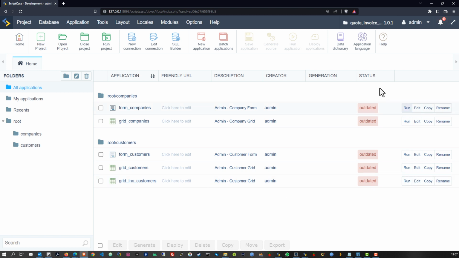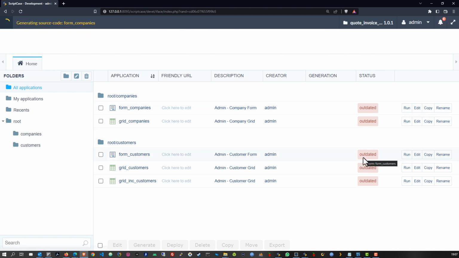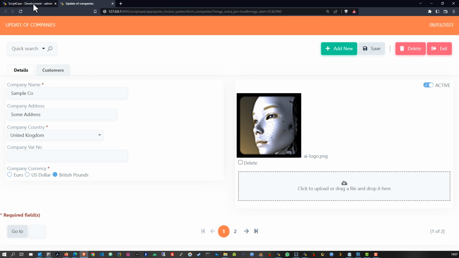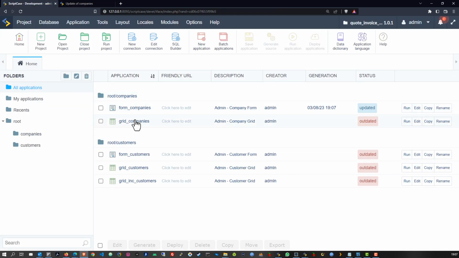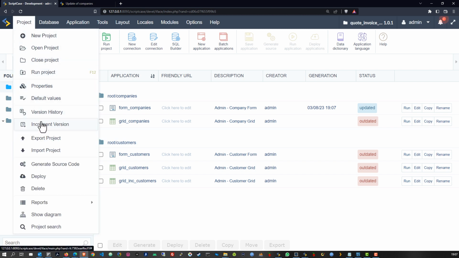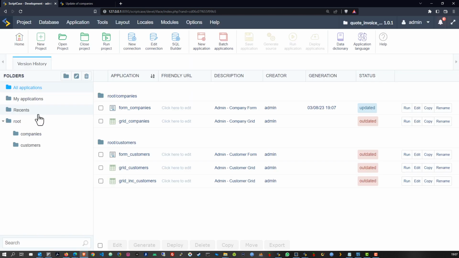They haven't been generated yet, so I can go ahead and run here, for instance, the company form, and then it will generate a new form for me. So there's my company form as well as then my company grid and so on. Now, if I want to go back to that, I can check here again my version history.